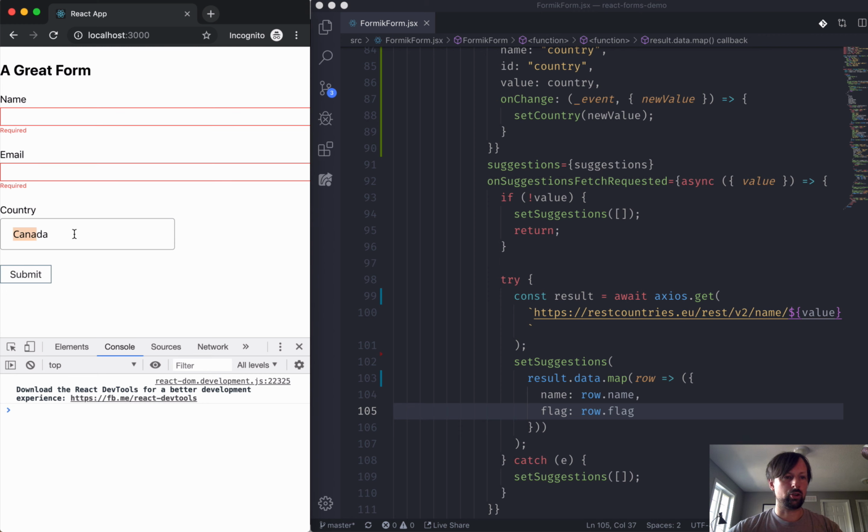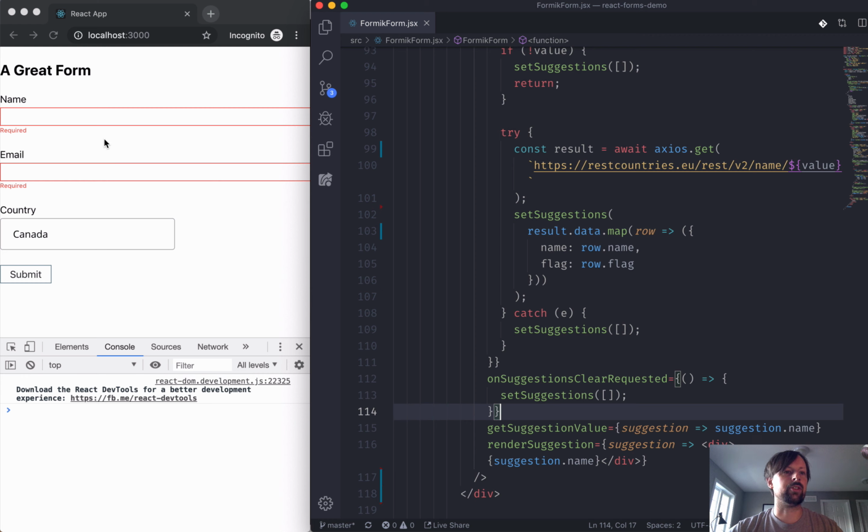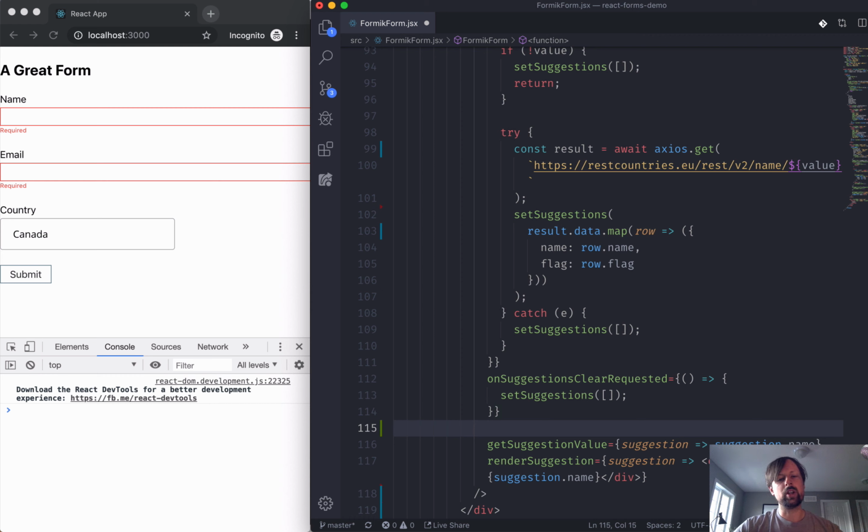There's one prop I haven't implemented yet. And you'll notice that if I refresh the page, if I choose Canada and I hit enter, it's actually submitting the form that it's in. And that's not something we want to do. And what's happening is enter triggers the form that it's in to submit, which is triggering all of the validation and stuff like that. So we don't want to deal with that.